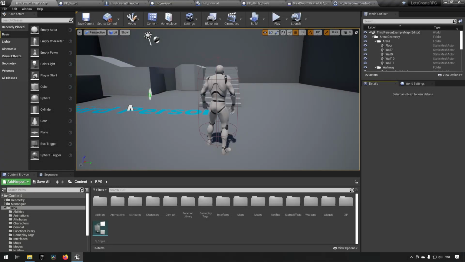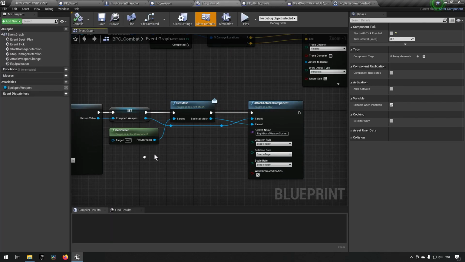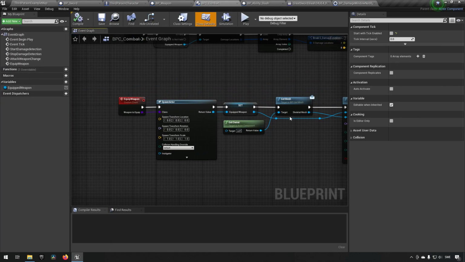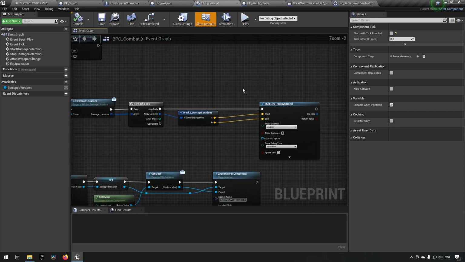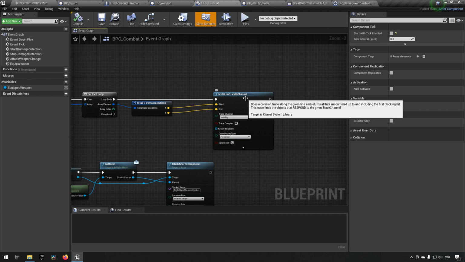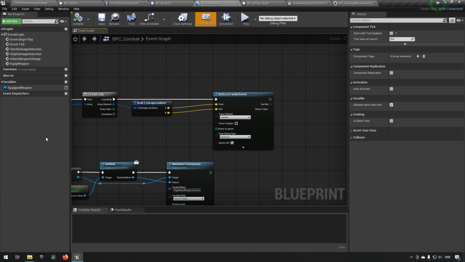Welcome back to my Create an RPG series. In this episode, we will be taking a closer look at actually making use of our damage detection to apply damage to actors. So, to do this, we will go into our blueprint component for combat. And from here, you remember we had here on the tick, we are doing a multi-line trace and we're saying which characters are we currently hitting.